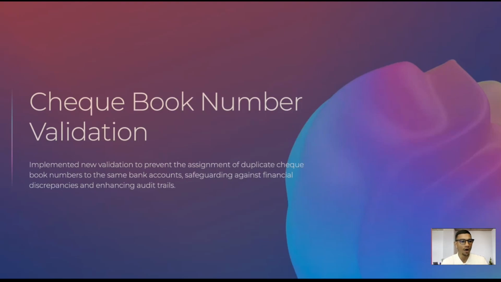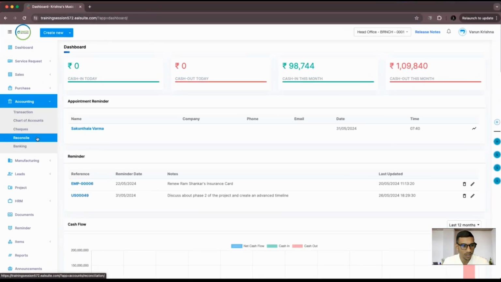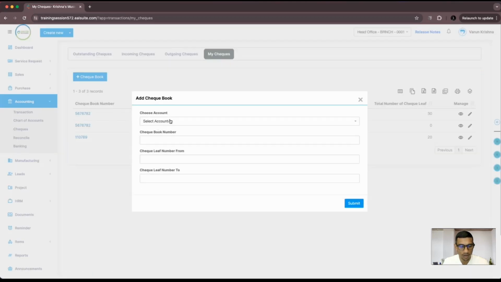So right now we brought in a validation for checkbook numbers. So how this works is that if we go to the accounting section and we go to checks and my checks, you can see HNCV Bank, HDFC Bank, and Axis Bank. So let me just copy this and create a new checkbook for Axis Bank itself, with the same checkbook number and leaves starting from 1 to 30. Let's see what happens. Checkbook number already exists, right?